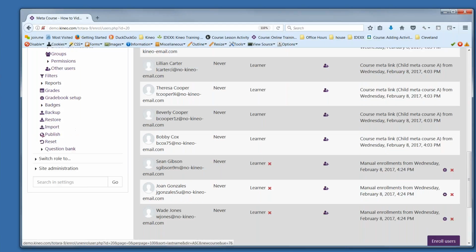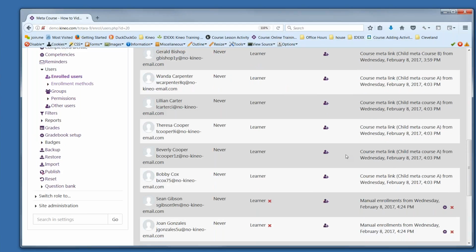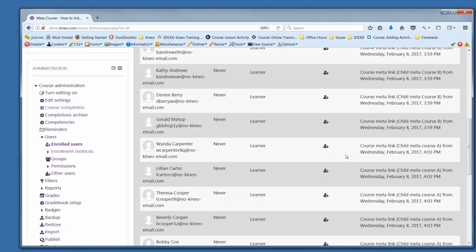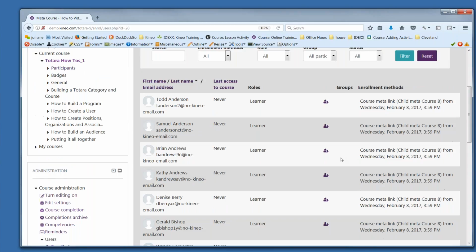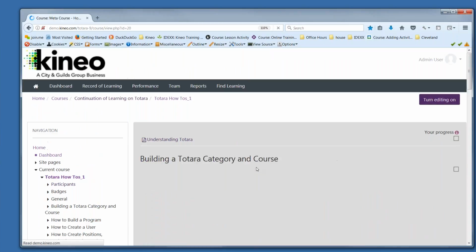If you want to unenroll one of the users here that have been enrolled through the meta course link, what you need to do is go back to that child course, and then you need to unenroll them from that child course, and then they will be unenrolled from this course. Okay, so now I have my users for this course, and they're showing up here.